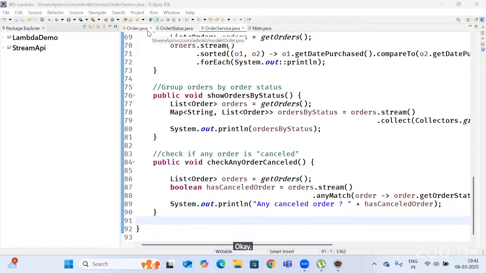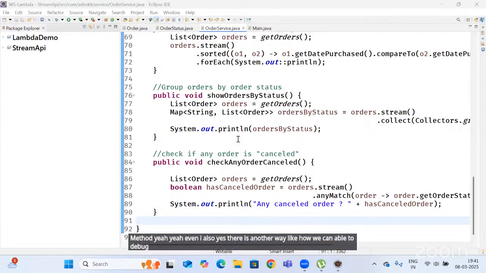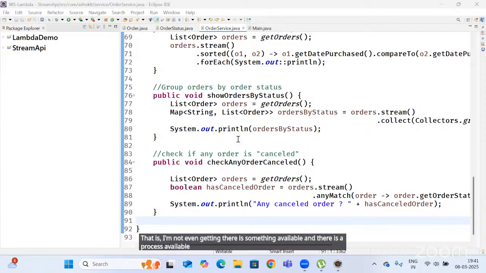But we have a method to debug the stream, right? I remember there is one, but I did not remember the name of the method. There is another way we can debug. There is a process available to debug the stream operations.